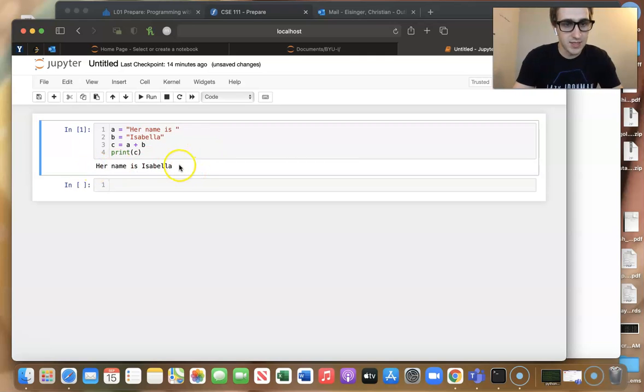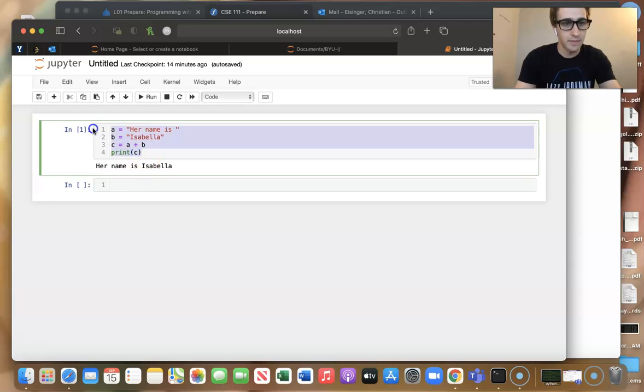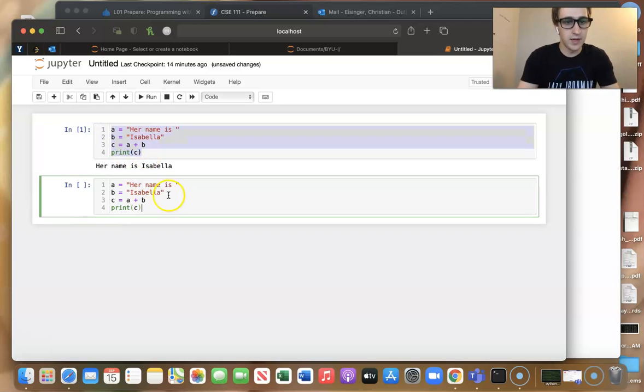So all it did was take her name is, this is A, and put it next to Isabella. In programming, that's called a concatenation. That's not a word you need to know, but it is worth noting.